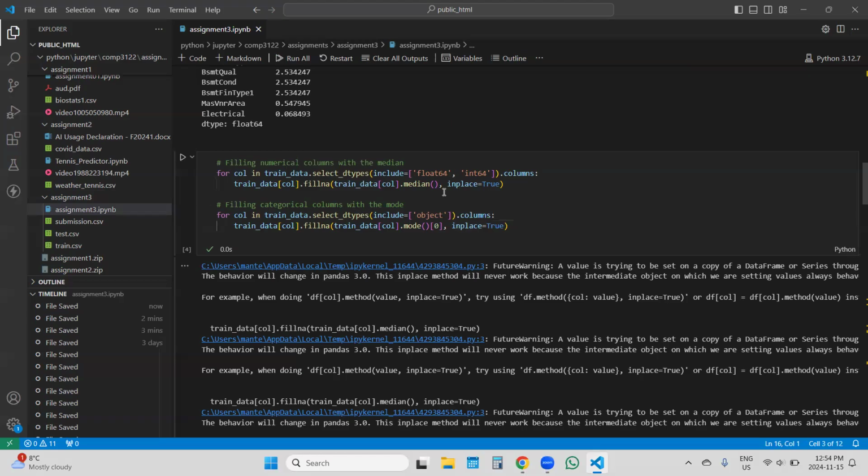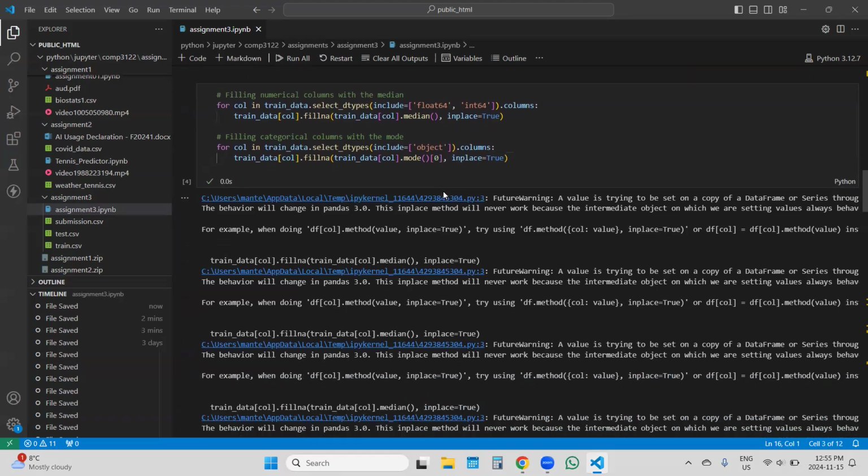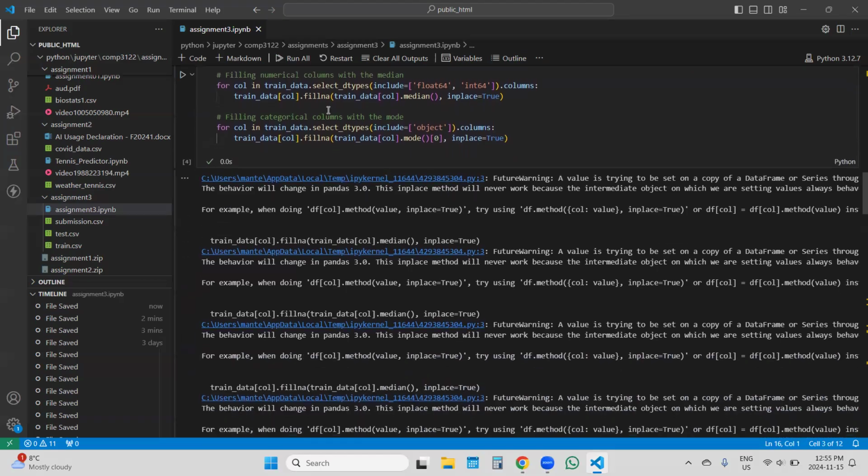For each numerical column, I replace the missing values with the median of the column. The median is used because it is robust to outliers, so it gives more accurate values for skewed data. And after that, the same is done for the missing values in the categorical columns.